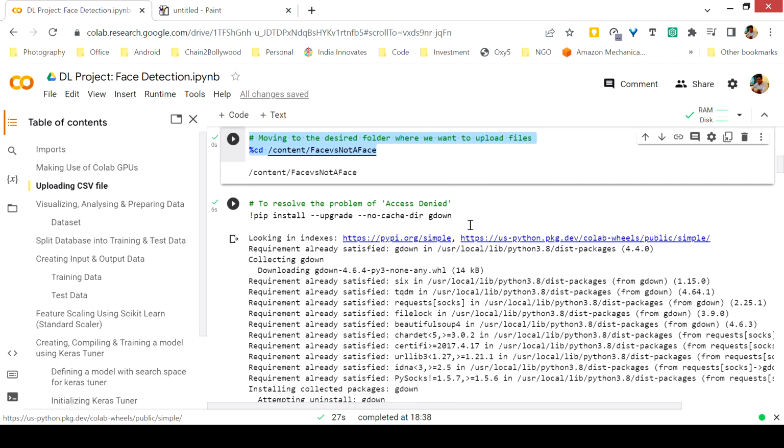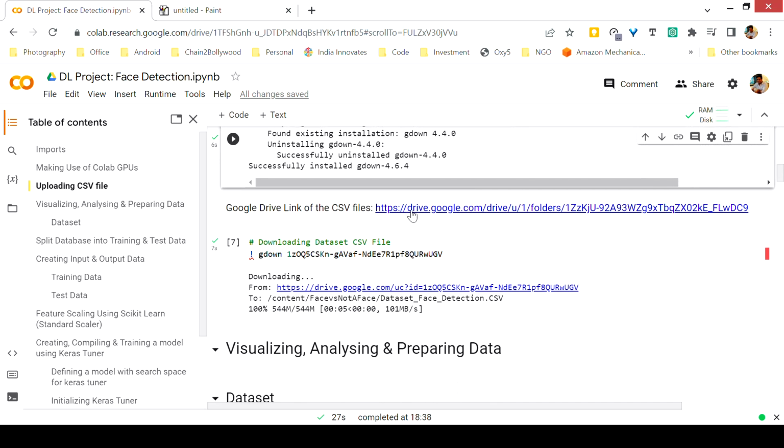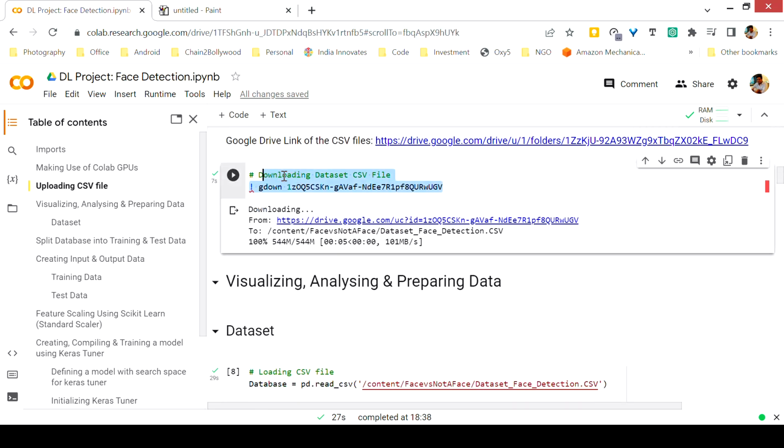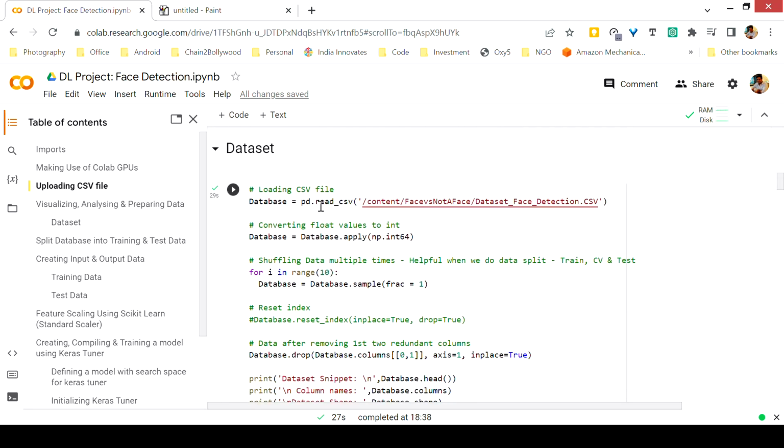Then I was trying to access it, because I uploaded the CSV file to Google Drive. It was giving me an access denied error. So this was one workaround for that. This is the link of the CSV file. So here I'm downloading that CSV file. Then further, this is where I read the CSV file.